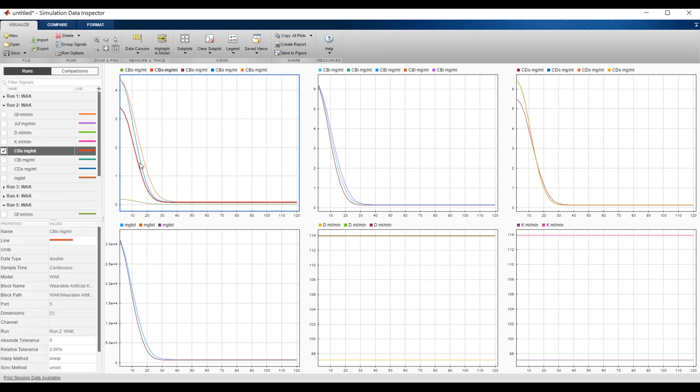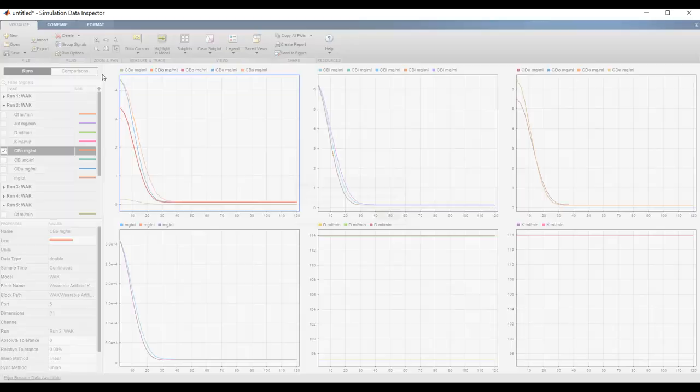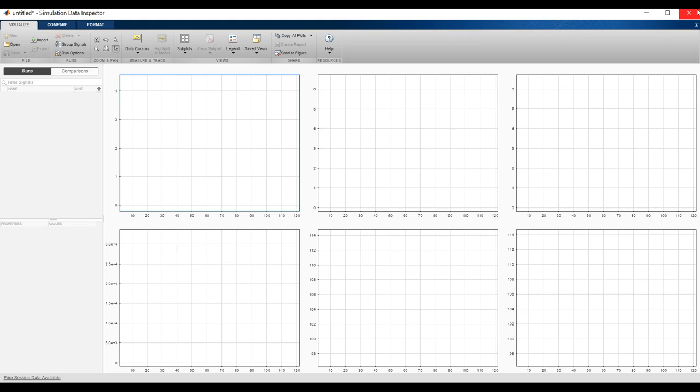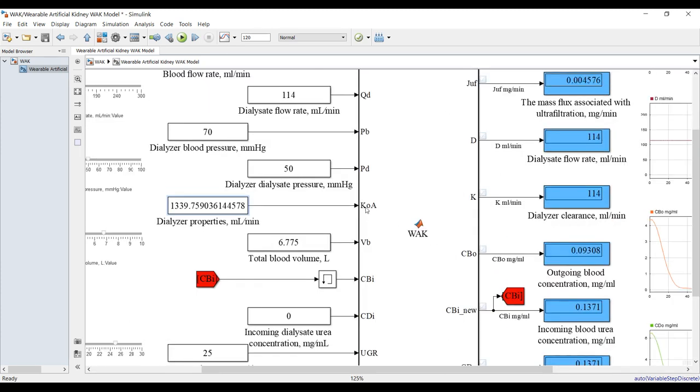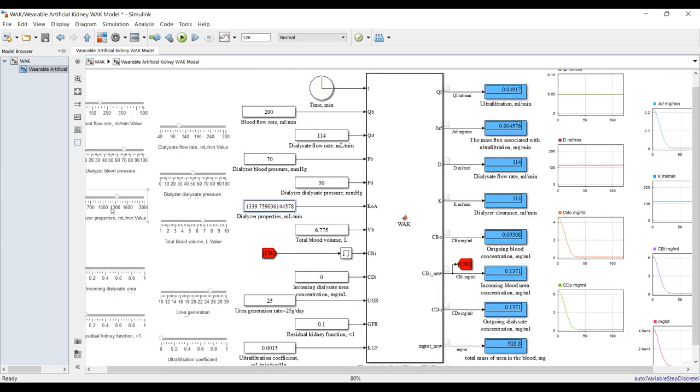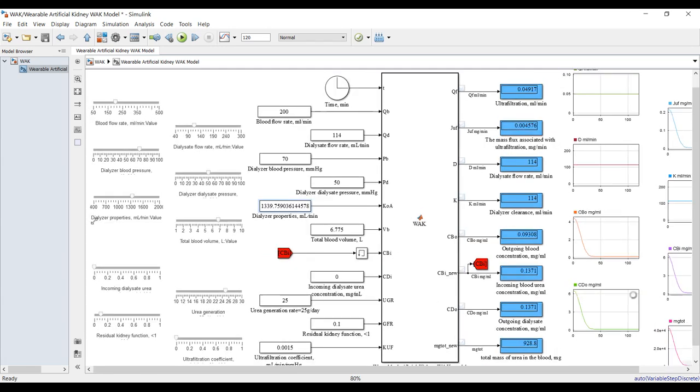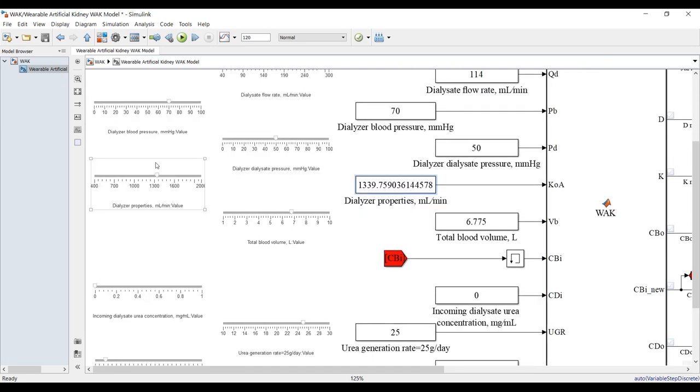Okay, delete all, because I intend to make new runs. We have the membrane material here. This is the KOA parameter. It's a membrane material, so you can control it from here, as you can see. It controls the material of the purification process.